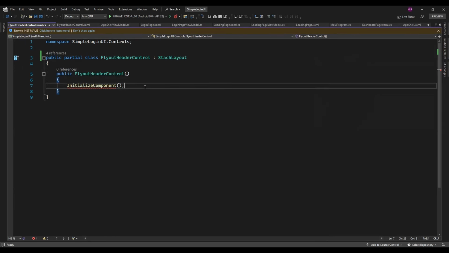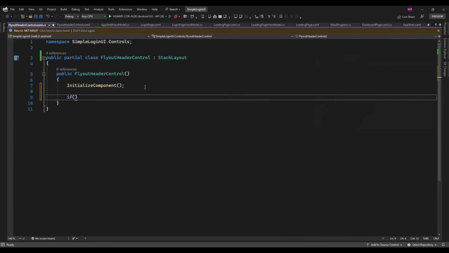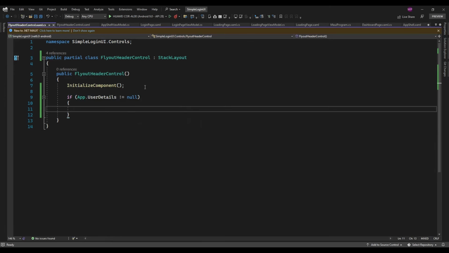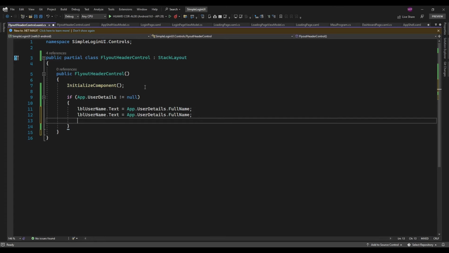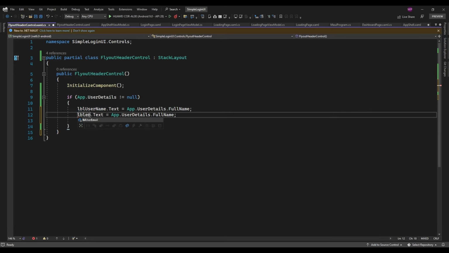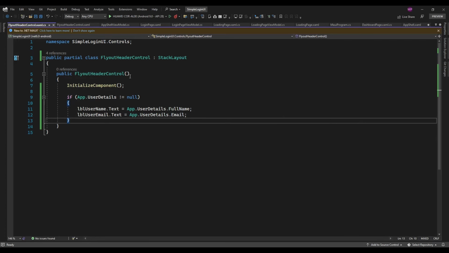And here I will check something like this: if App.UserDetails is not null, then I am just going to pass these user details to the username label, and email will be UserDetails.Email. Okay, so now I created this flyout header control.